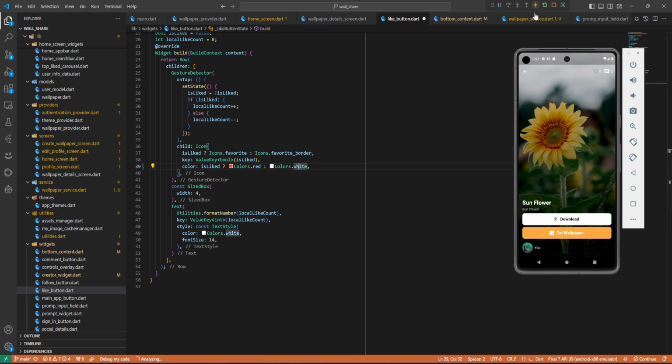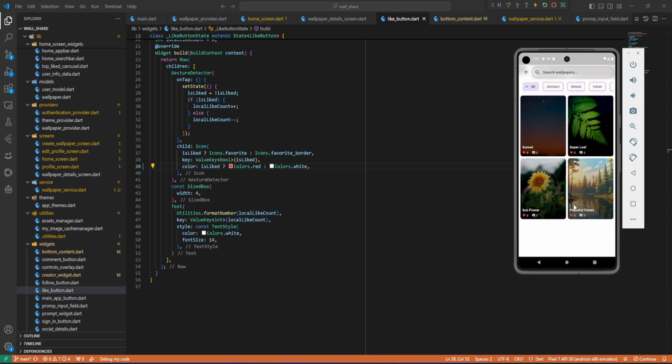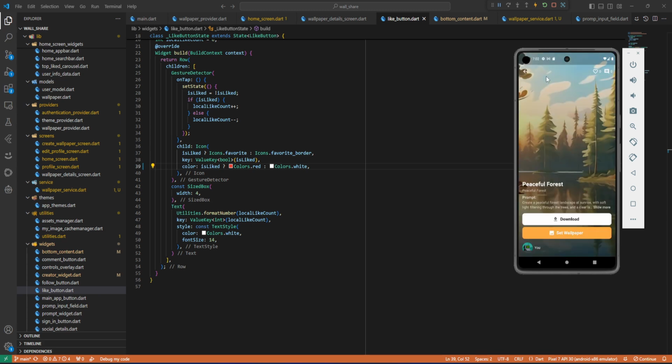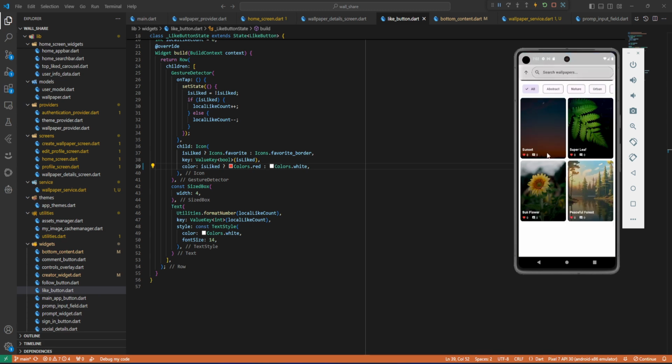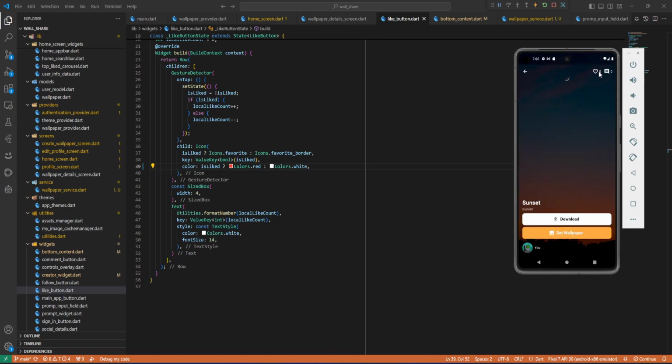Now I think we can hot reload. Yeah, I want it to be visible like that. If it's unliked, it's going to be with that white color. Now it's visible. All right, now let's work on this one.